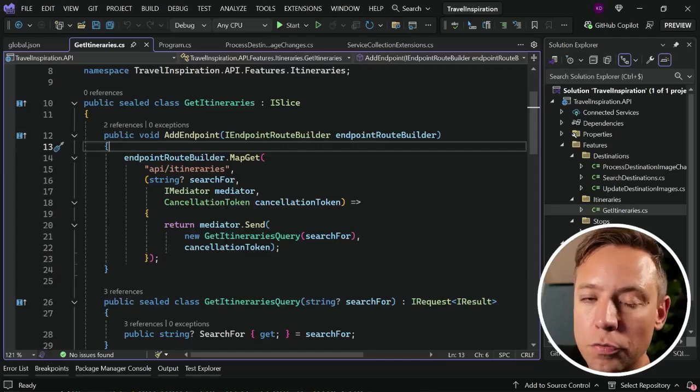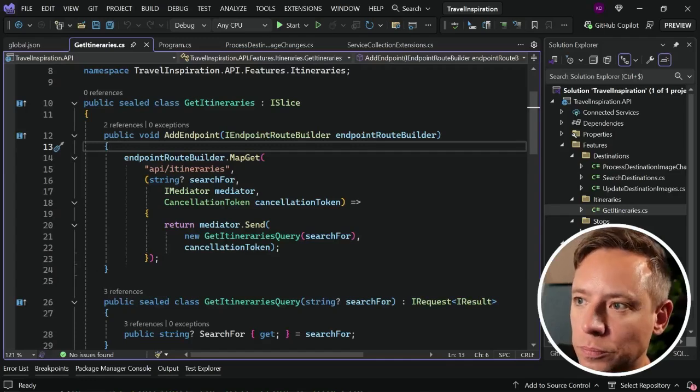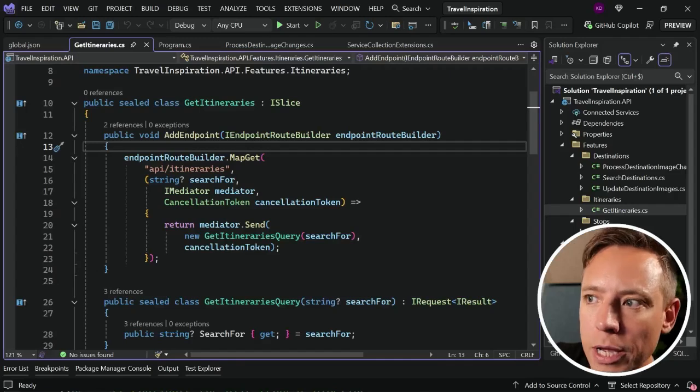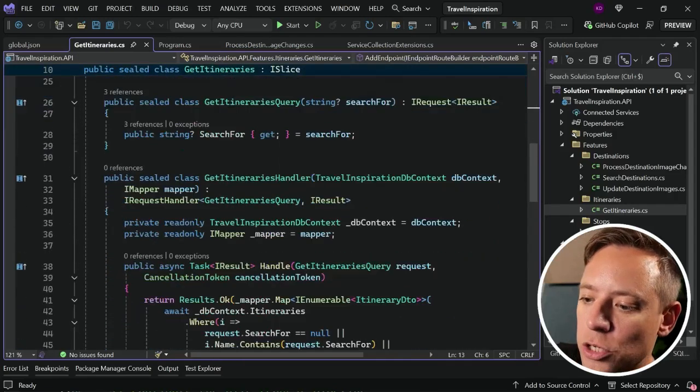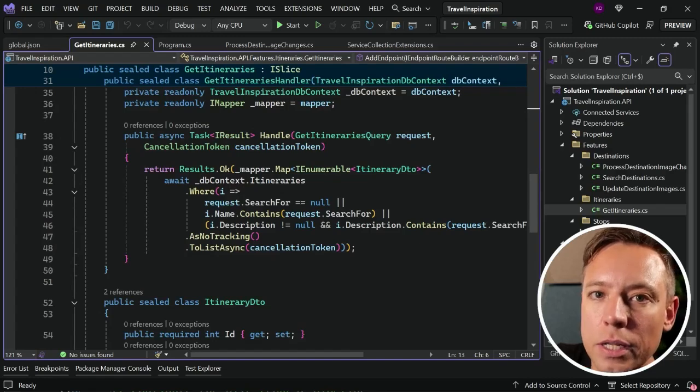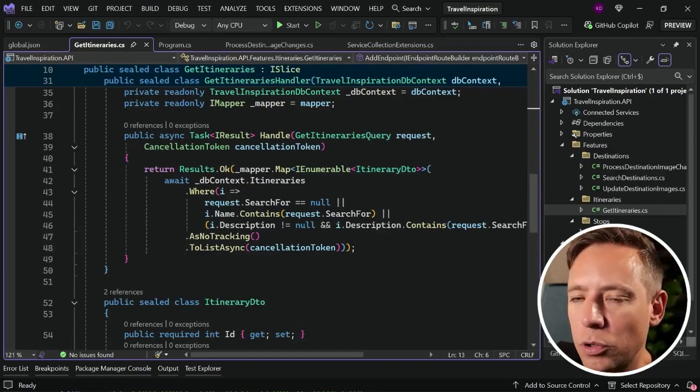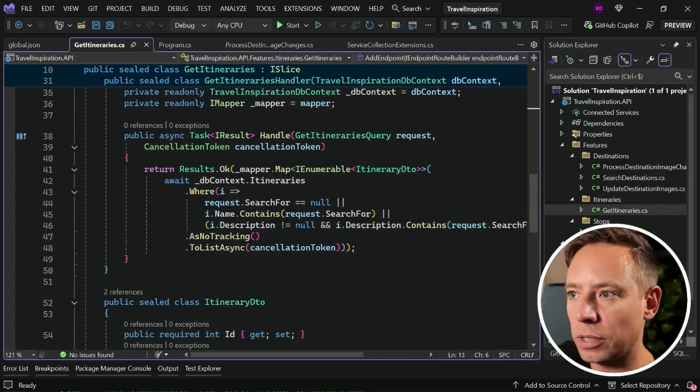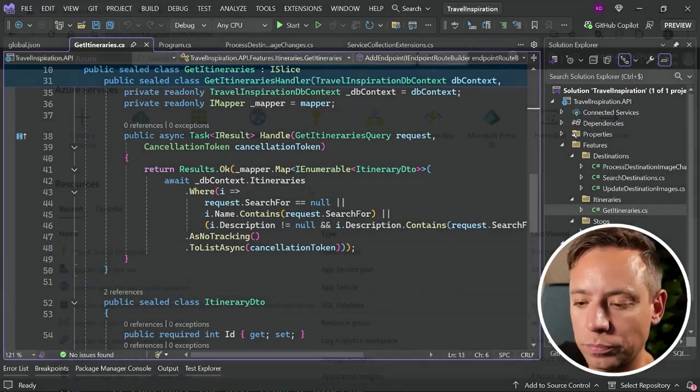Let's create our first function app over on Azure. In the starter solution, there's an API call that calls into an Azure SQL database. This is the call to get the itineraries. I'm going to take that and rebuild it as an Azure function.